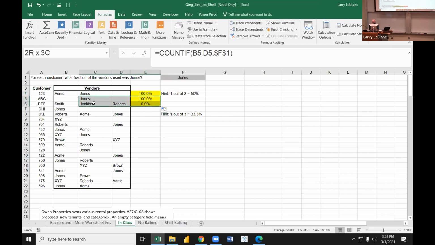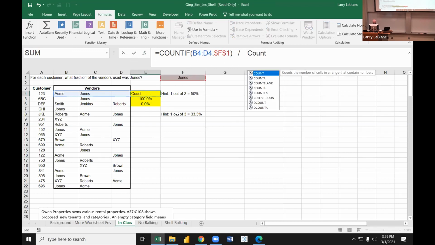All of them were, there's 1 Jones in there. 100% means 1. There's 1 Jones in here. There are no Joneses in here. I set it up with percentage format because for the final version of the question, I need to divide by the number of vendors used. How many vendors are used? 2, of course, but what's the Excel worksheet function? Count A, is that what you said?